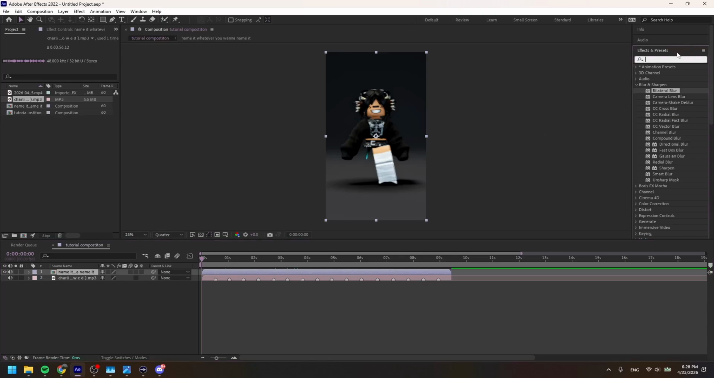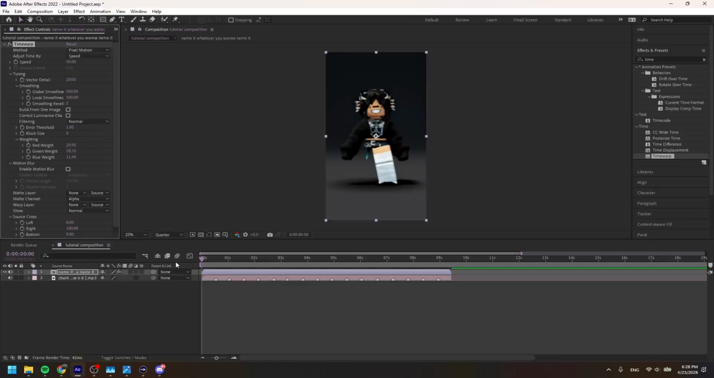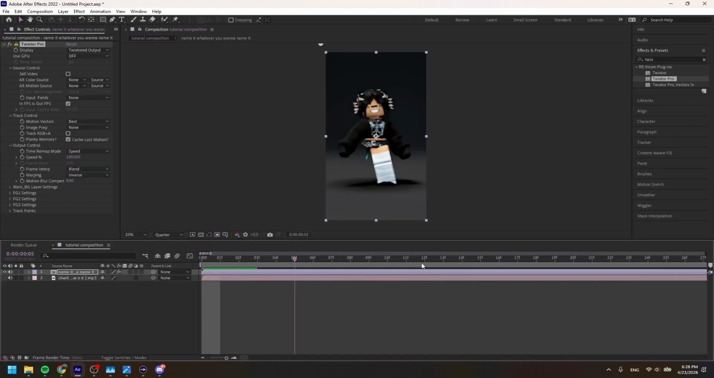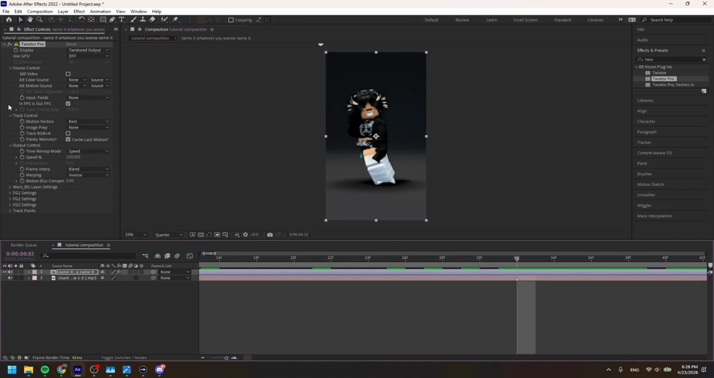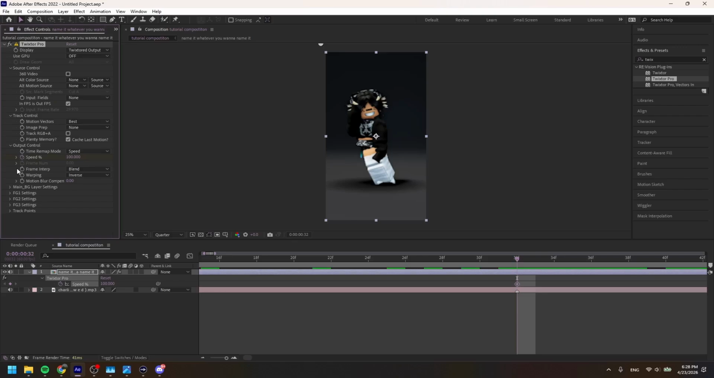In effects and presets, search for something called time warp. Then go to your first beat, or it doesn't really matter which beat you wanna go to, but I'm gonna go to my first one. Where it says speed, click on the little clock. This clock creates a keyframe. A keyframe is basically the key of After Effects editing.